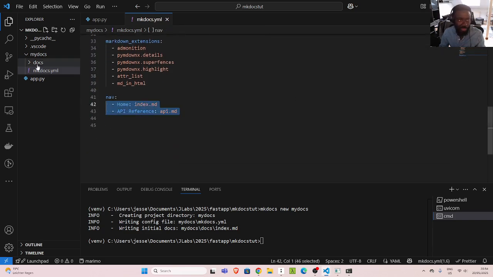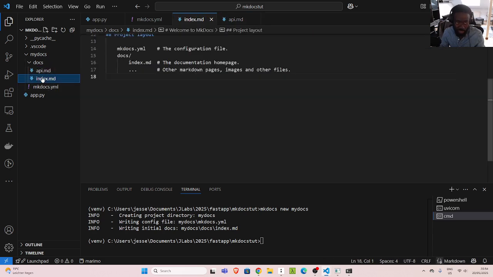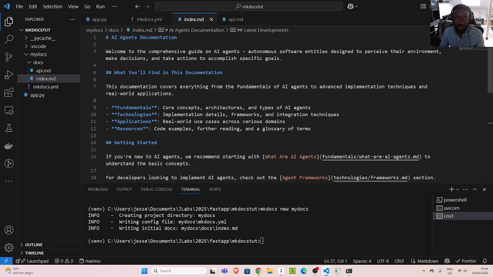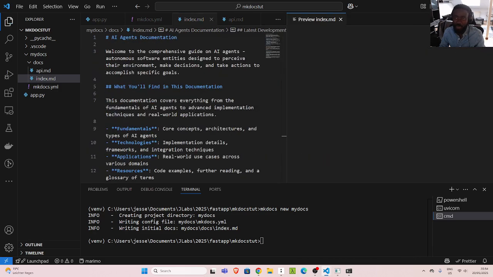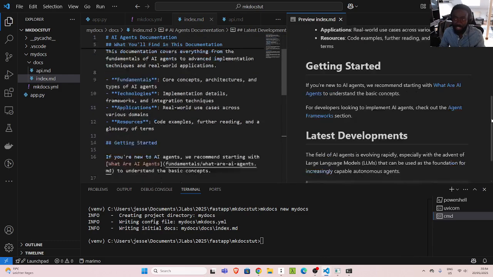So inside my docs directory, I need to create my index, which is this one here, and then I also need to create one for the API. So inside here I'll create one called api.md. Now I'll put in my documentation. I'll just paste in the documentation that I have, to give us something we can use. Perfect. And as you can see, I can just preview it, so you see this stuff here. This is just an example.